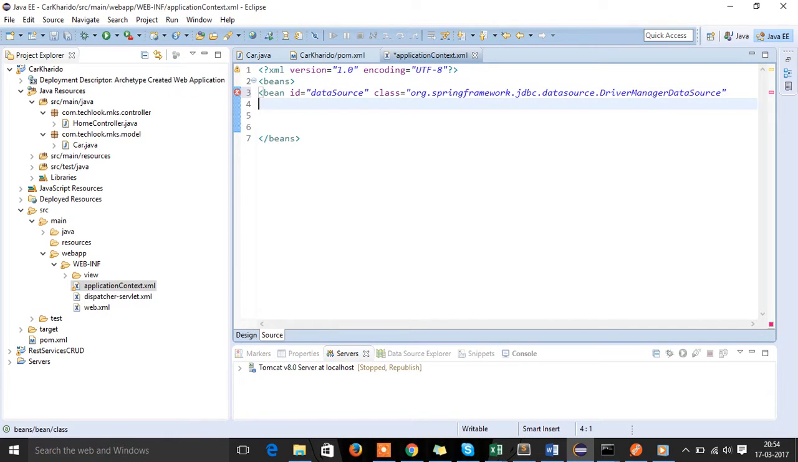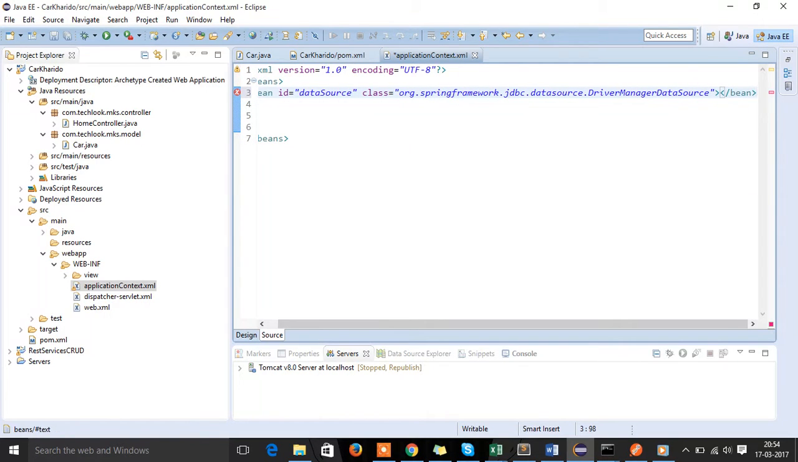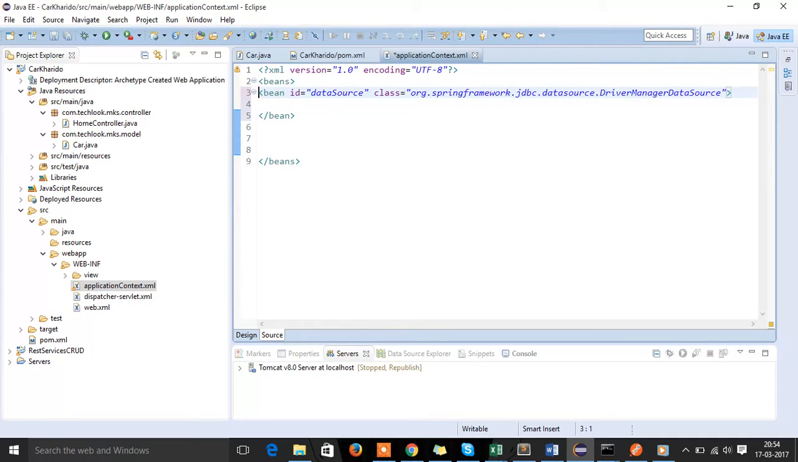Then we need to specify the property. The first property which the data source needs is the driverClassName, and the driver class name would be oracle.jdbc.OracleDriver. This is the driver class name.